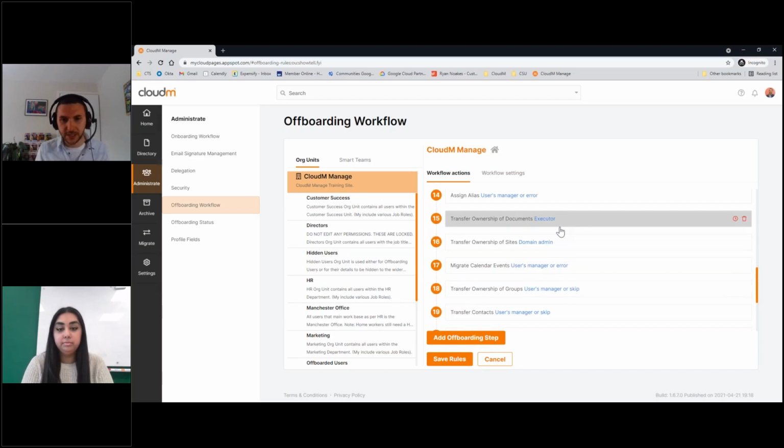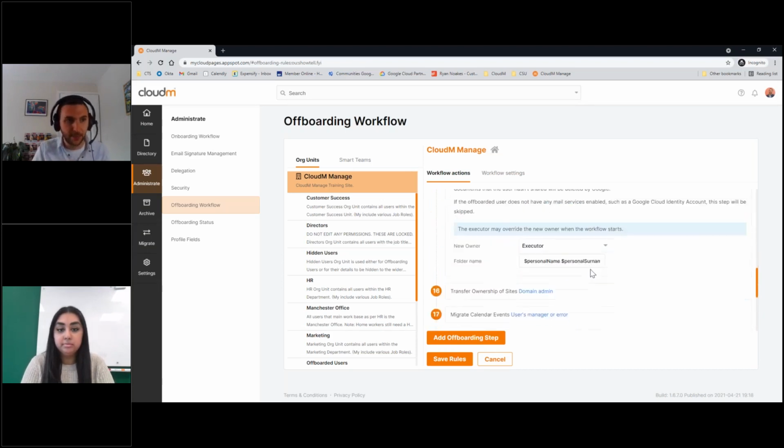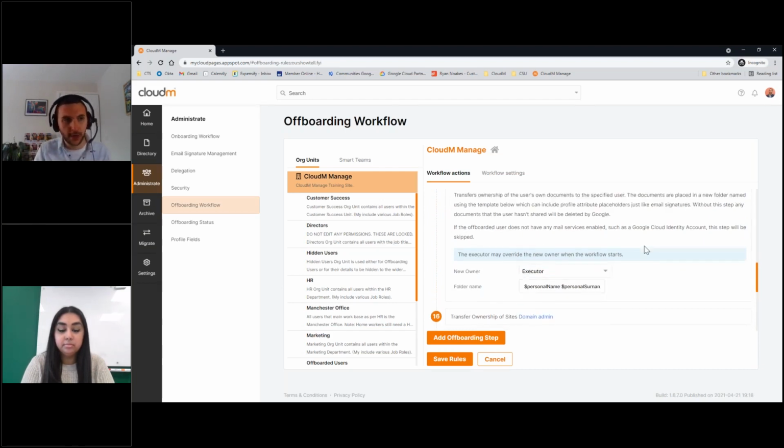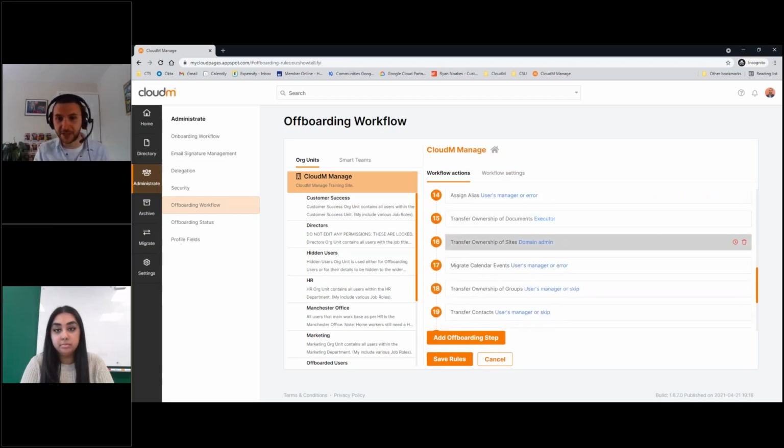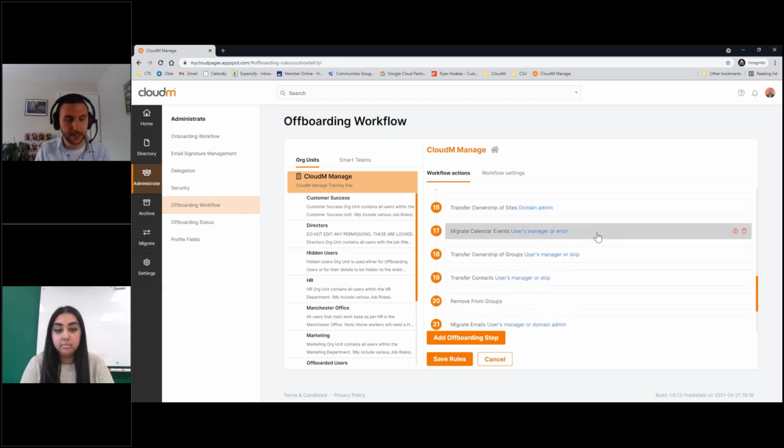And then when we start looking at 15 onwards, this is where it gets really unique and really clever. Because within the offboarding workflow, there's a number of transfer of ownership steps or migrate information steps. So we can transfer the ownership of documents. And as I said before, you can select a destination of who that needs to be. It could be a specific person, it could be a domain admin, or as Maha said, it could be their manager. If they have sites, you can transfer the ownership of them. You can also migrate calendar events. Now you think about, in a real life scenario, how handy this is.